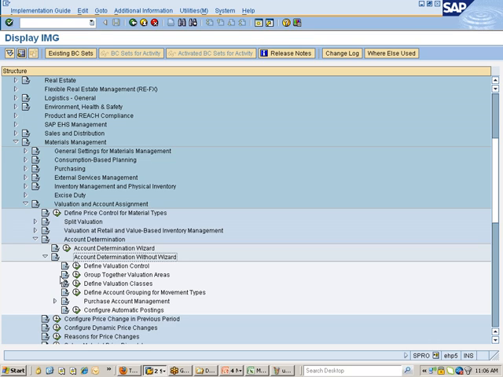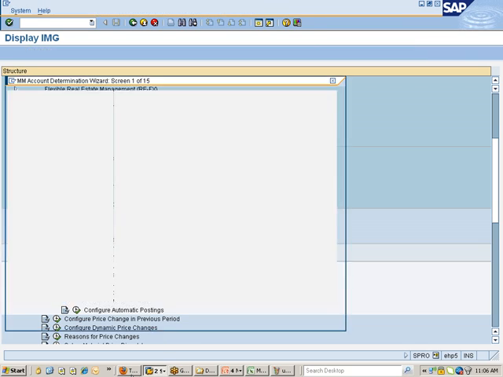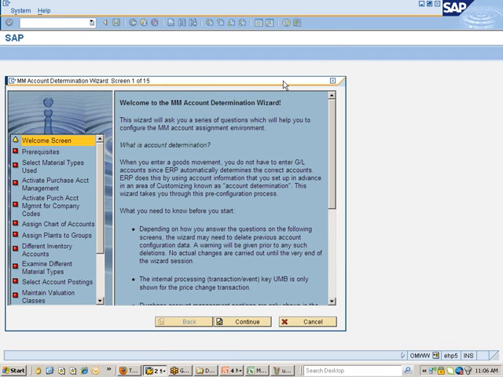Account determination with wizard. Okay, so with wizard I'll first show you, but here I will not be setting up anything. I'll come back to the without wizard and show you everything over there. It's about 17-18 page documentation. It's better if you read it.